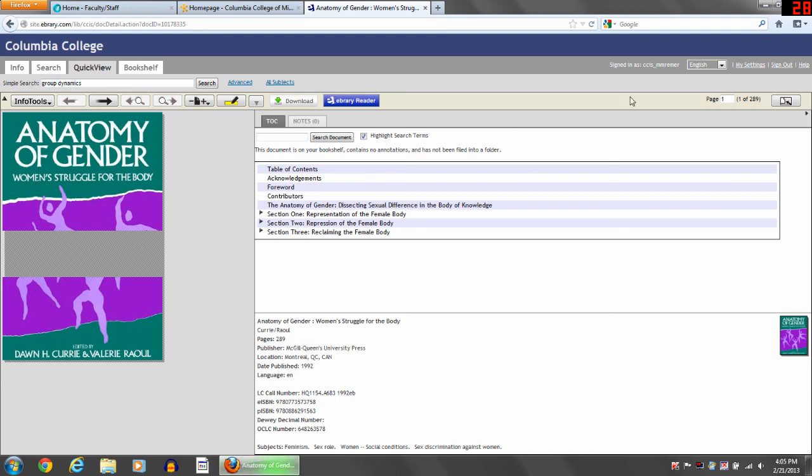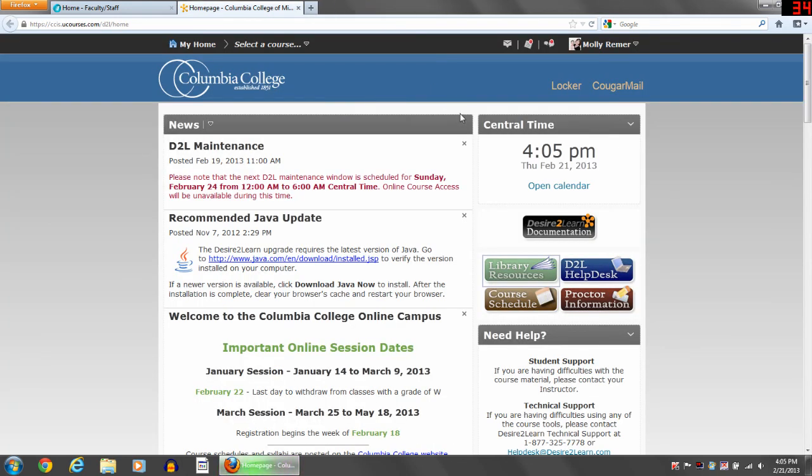And you may have to set up another little account when you access the ebooks for the first time. But it's pretty simple, and it is a resource that is just ready and waiting for you to use it. So good luck with your research for your papers, and I hope this information will help you in future classes as well. Thanks.